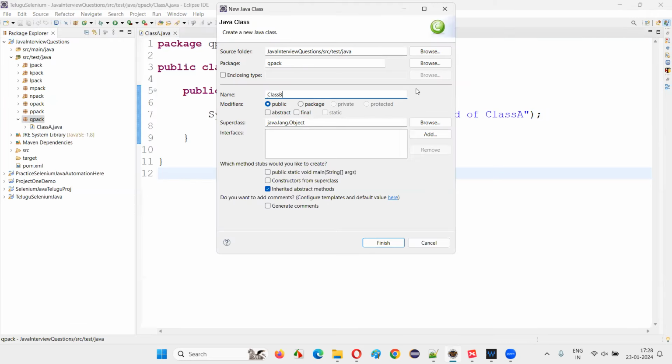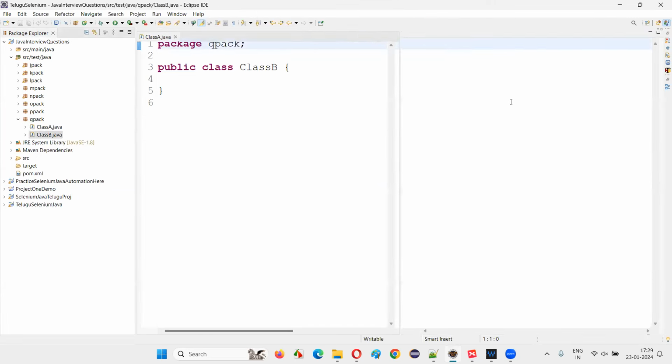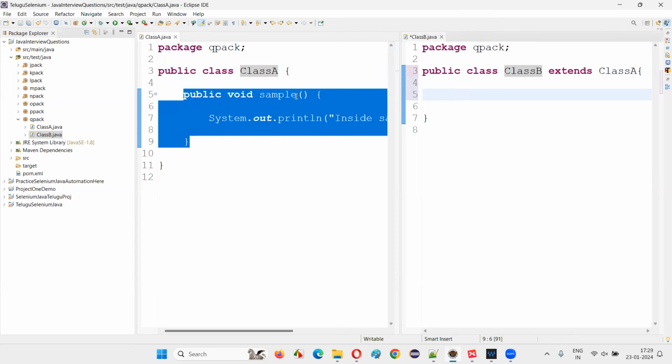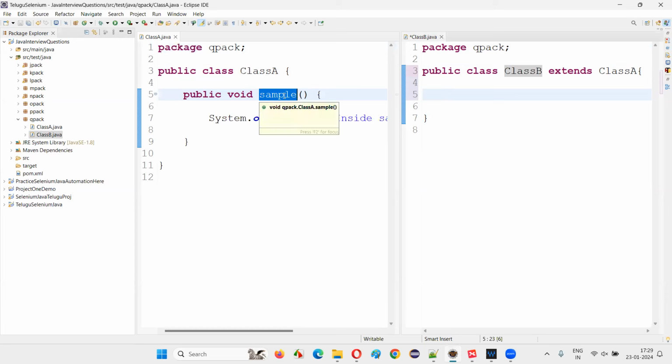I'll just name this class as class B. Now I'll make this class B a child class of class A. So how? I'll write extends class A. Now class B is a child class of class A, right? Fine, that's also done. Now in class B, I'll create a method having the same name as the method in class A. The method in class A has sample as the name. I'll create the method having the same name, public void sample.